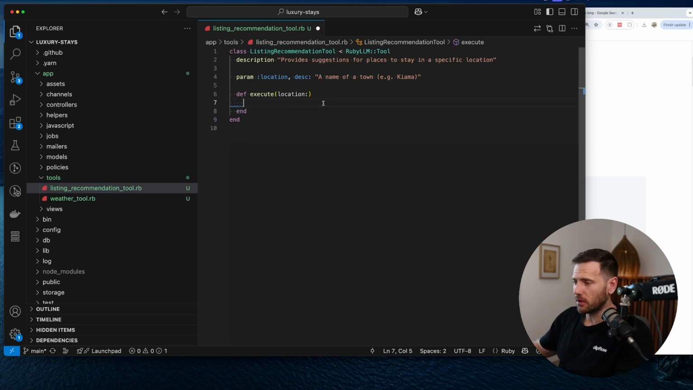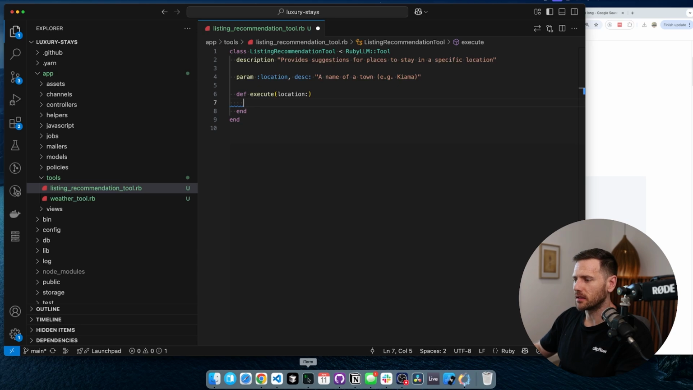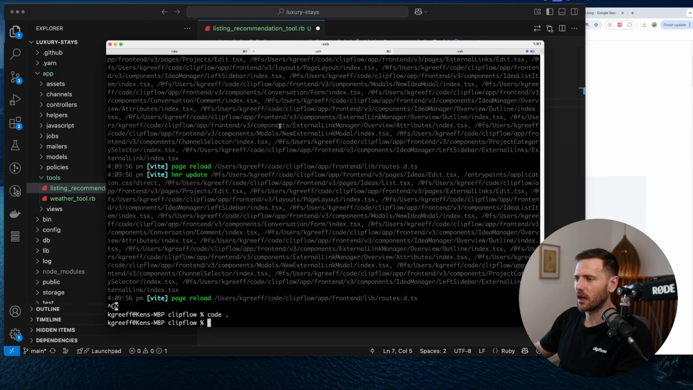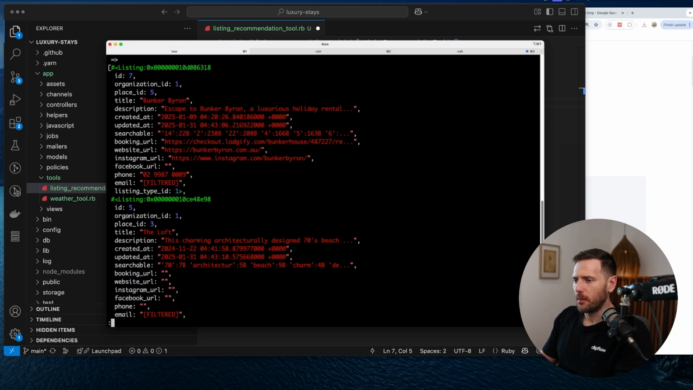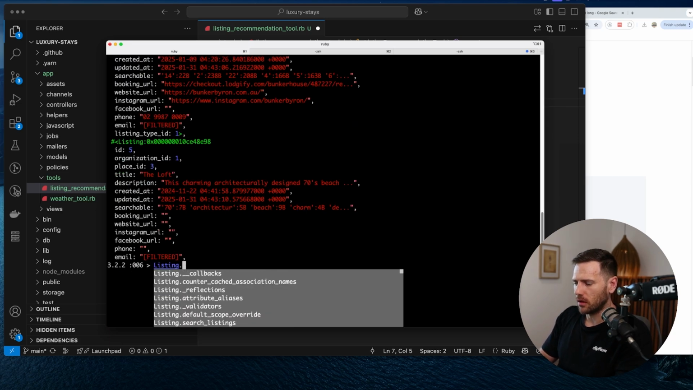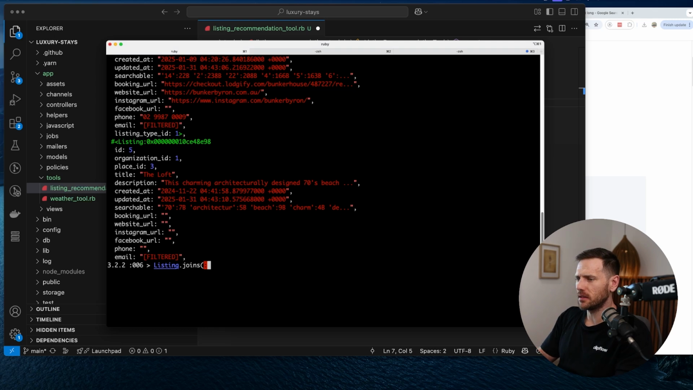Now what we want to do is actually grab the places or the listings from the database and provide a structured output. All right, so let's go here. We're going to go listing.all and just see them. But what we want to do is go listing.all joins on the listing type, and we also want to join on the place, right? And then we're going to say where listing type is going to be a key.